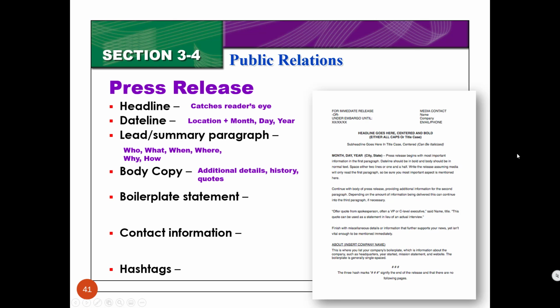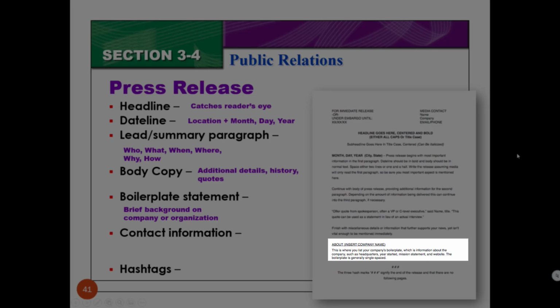At the end, you'll have what's called a boilerplate statement, and this is a brief background about the company or the organization. Usually that is separated by the "About [company name]" underlined, like it is down here at the bottom.